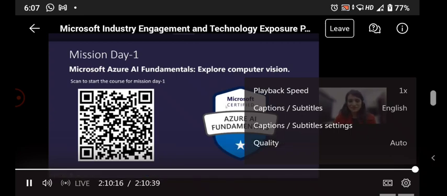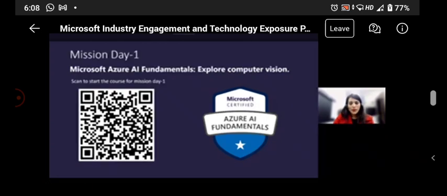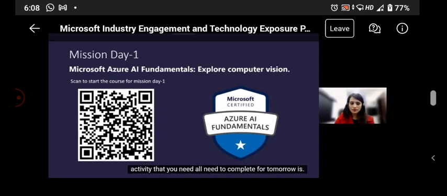Okay, here's the mission day one. Everyone, as I told you, after every session there will be a mission day. So the mission day is tomorrow for today's session, which is mission day one. And the activity that you all need to complete for tomorrow is you need to complete a course which is Microsoft Azure AI Fundamentals.